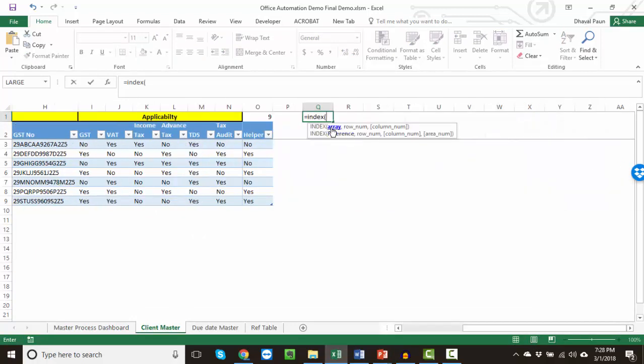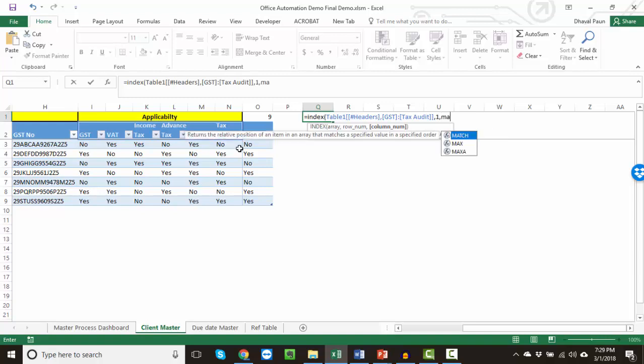It asks me to define the array for the index, indexing the range. For me it's the headings of the applicability range. And now it asks me for the row number. As my range is only one row, I will select 1. I want to look into the first row itself. And for column number, I will say MATCH. I want to match to something.